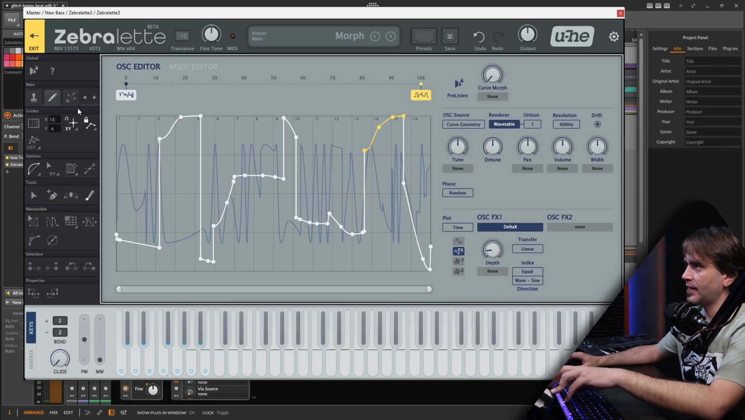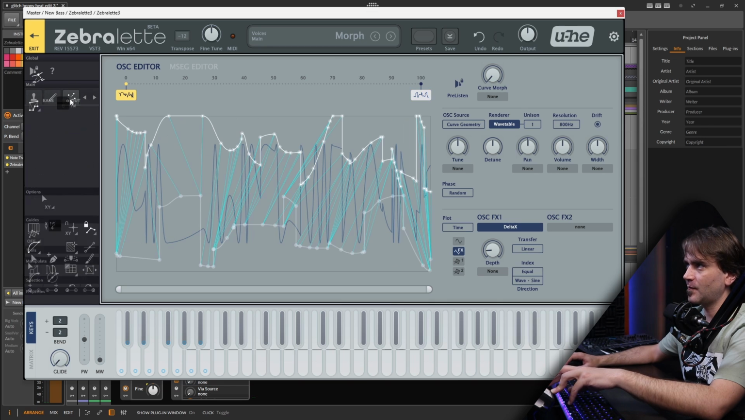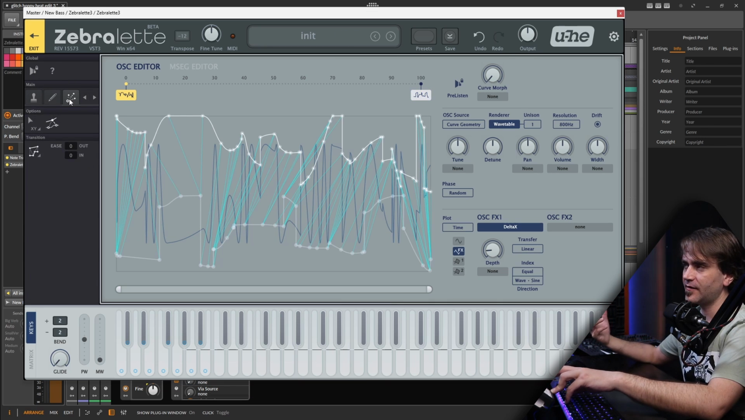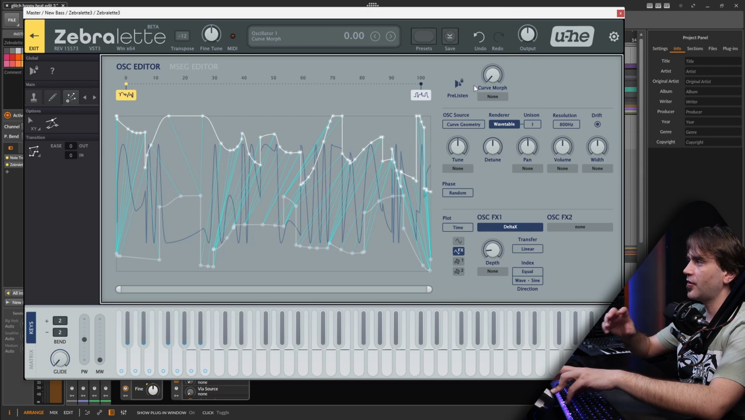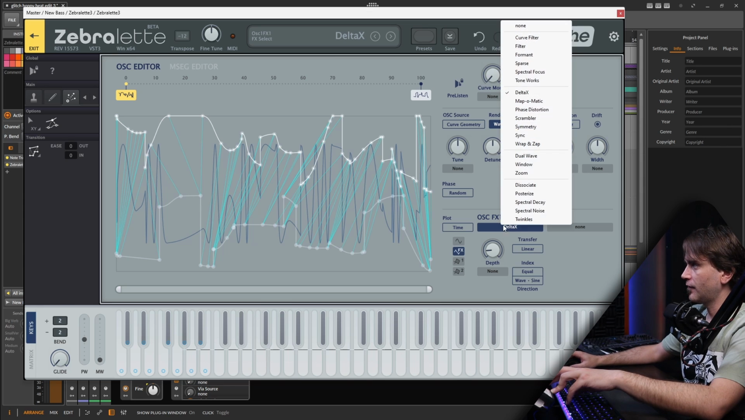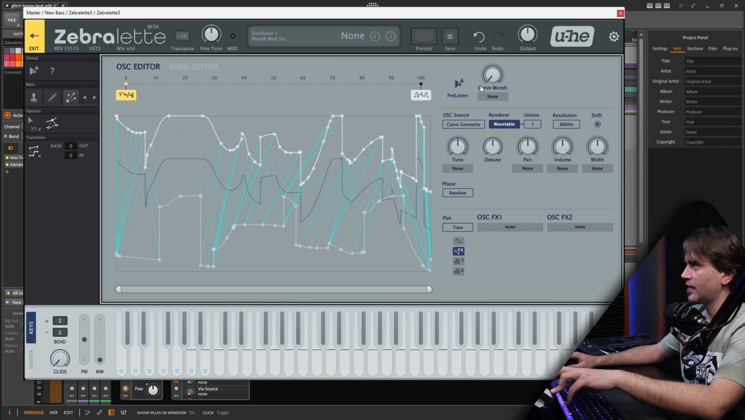Another really cool thing that's pretty special about Zebralette is, because it uses this additive system, you can actually choose how these nodes sweep from the one curve to the other curve. So for this example, let me just turn this Delta X off so we can see this exact shape, right? And here in this morph menu, we can actually choose different styles.